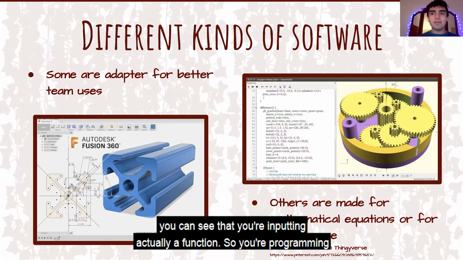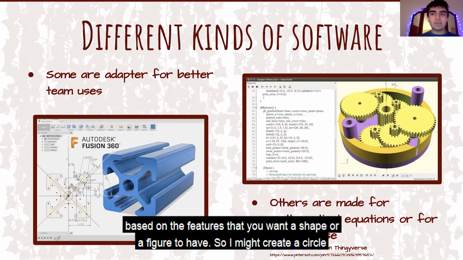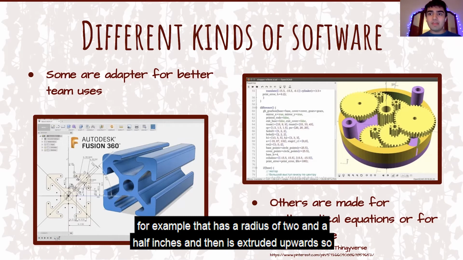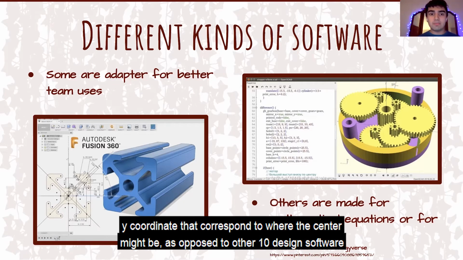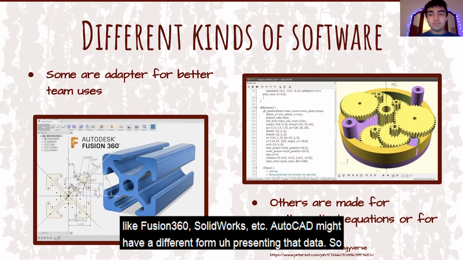So you're programming based on the features that you want a shape or a figure to have. I might create a circle, for example, that has a radius of 2.5 inches and is then extruded upwards. That means a thickness for a cylinder of a certain amount. And it might have an X and Y coordinate that correspond to where the center might be, as opposed to other CAD design software like Fusion 360, SolidWorks, etc. AutoCAD might have a different form of presenting that data.